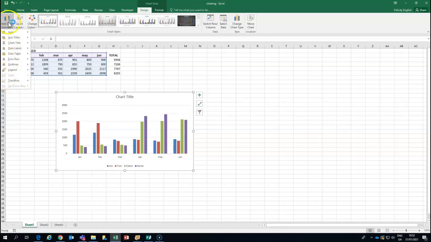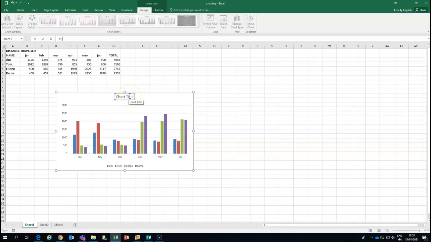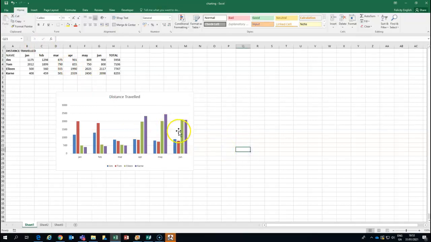If this was a pie chart, the elements I can add will change. Under add chart element, I have chart title. I can have none, I can have it above, or I can have it centered. So I'm going to say above chart. When I click on it, it automatically puts in the box for chart title, and I can start to type. And when I press return, it enters into the chart title. And if I click off it, you just see it a little bit better.